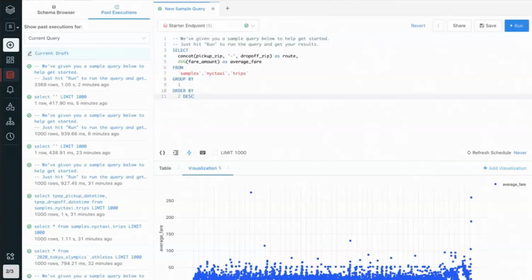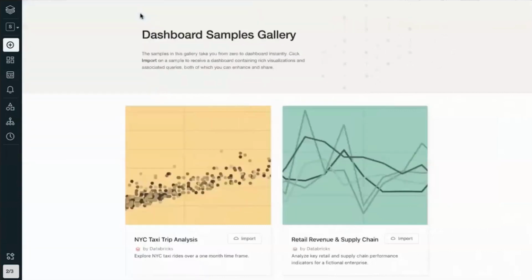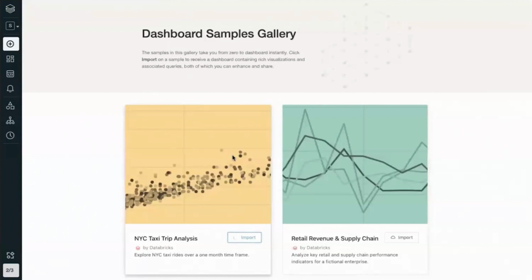So now this is great. I'm starting to generate some insights already. But what if I wanted to organize these insights, persist them, and kind of come back to them time and time again with my team? Dashboards are a great way to do this. And of course, I'm sure you've guessed by now, we provide a number of sample dashboards out of the box. So let's go ahead and pick our NYC taxi one.